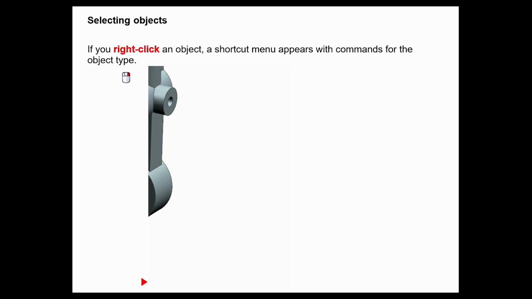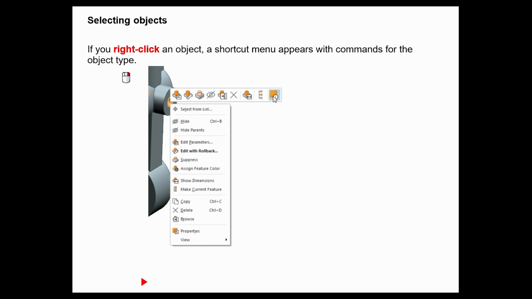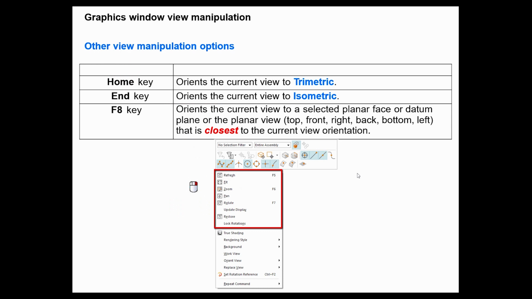All right. Here's another shortcut. If you right click on the object, a shortcut menu will appear with the commands for the object type. I'm going to do that real quick here again. See that? You can see some of these icons look very similar. Depending on which you feel more comfortable with, which one best fits you, it's up to you how you want to utilize those.